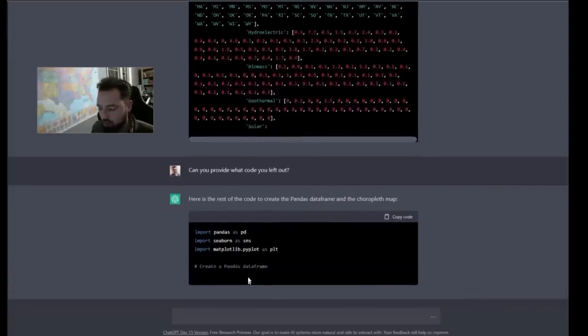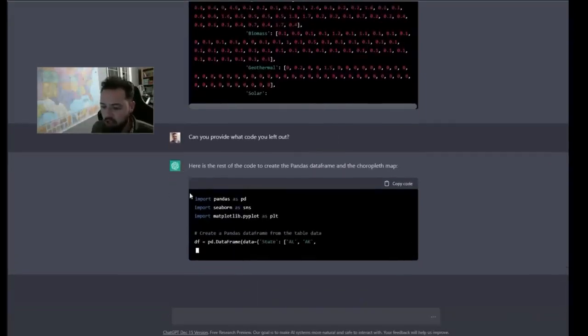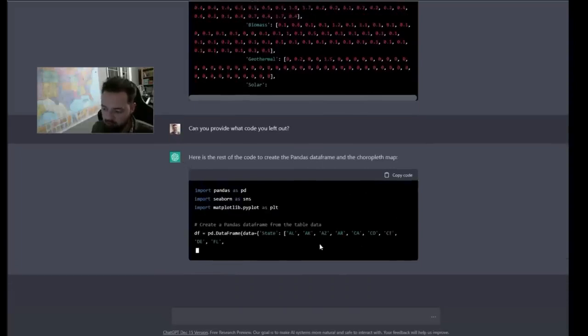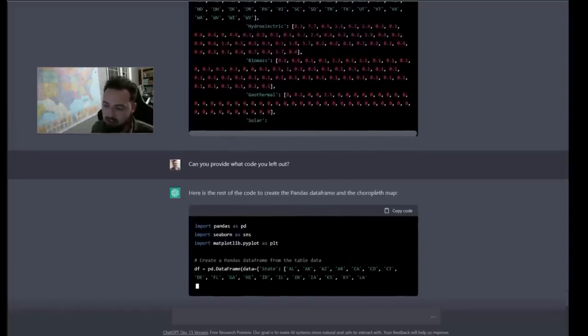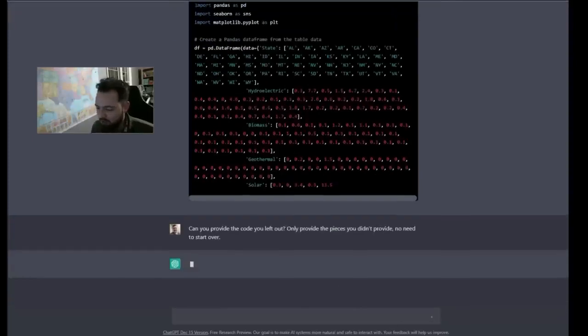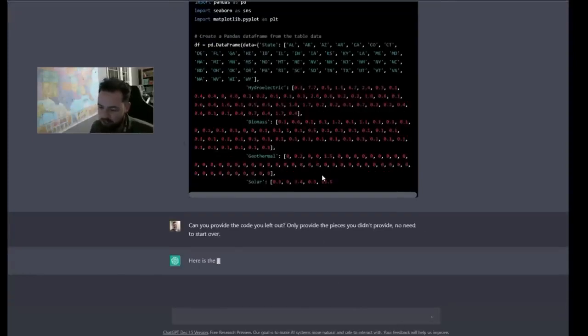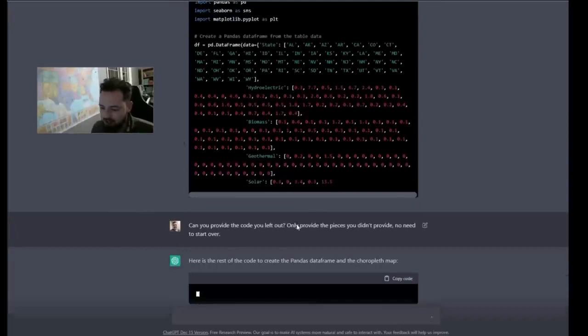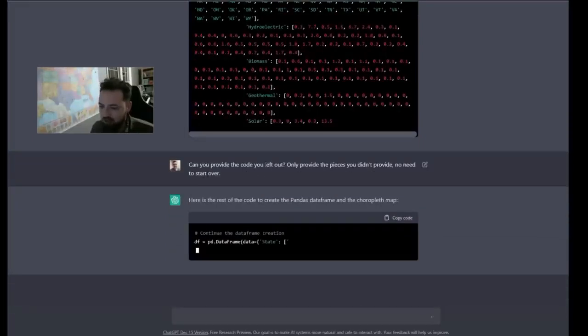Sometimes it'll go back around to give the whole thing and print it all out again, which will take a little bit of extra time. But what you can do is, again, say, can you give me only the code that you left out? And that will really clarify things for the chat. So I'm changing the prompt a little bit at this point, because it repeated itself and stalled out at the same point. And so I said, hey, can you provide the code you left out? Only provide the pieces that you didn't provide. No need to start over.